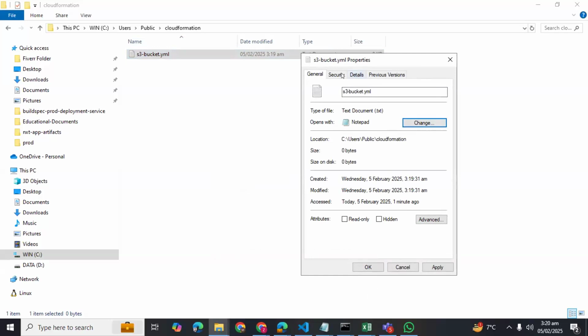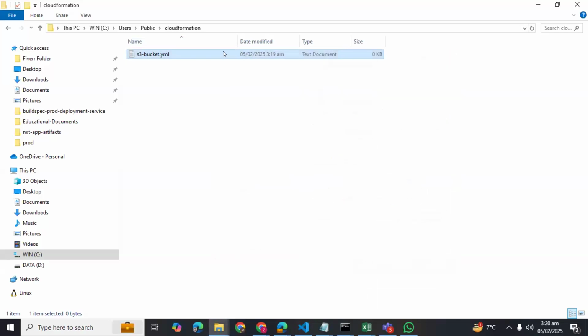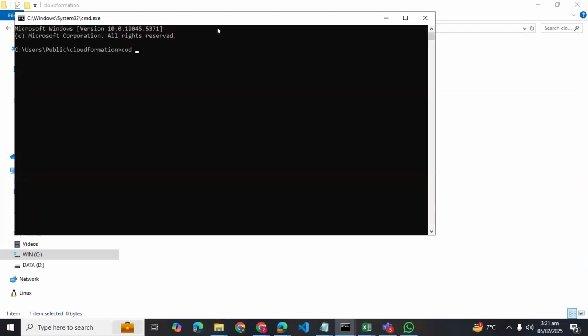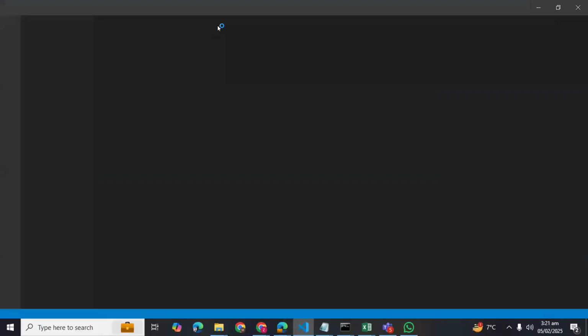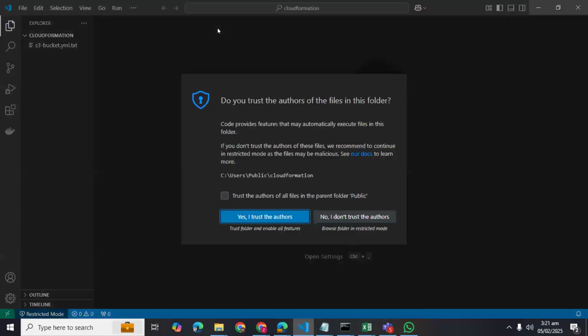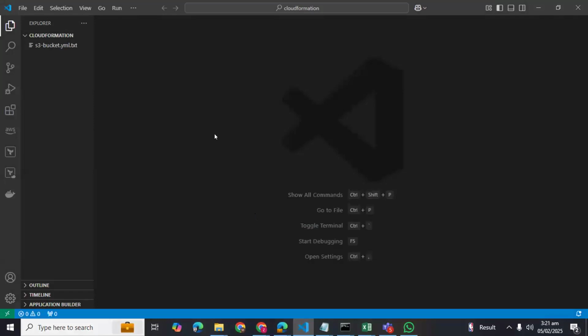So where can we change the type? There is one way: just close this CloudFormation folder and open it in your CMD or with code. Basically, I just open this particular CloudFormation folder in my Visual Studio Code. Do you remember, in our first classes we discussed this editor, right? Visual Studio Code editor. So this folder is now open in my Visual Studio Code editor, right?